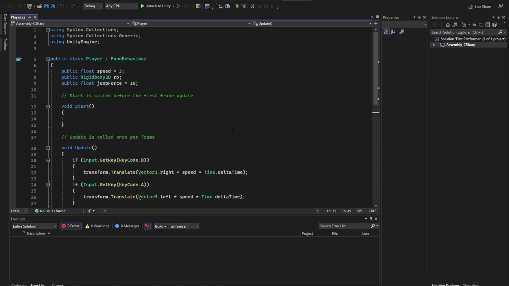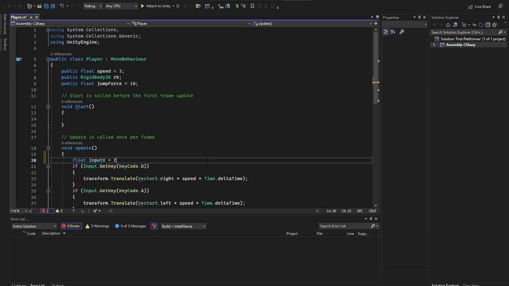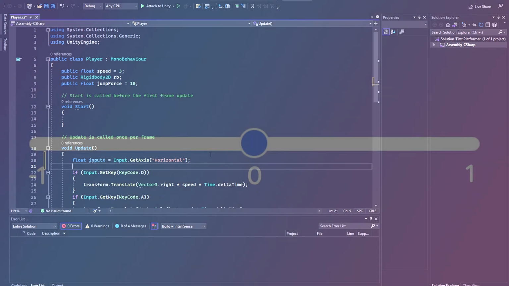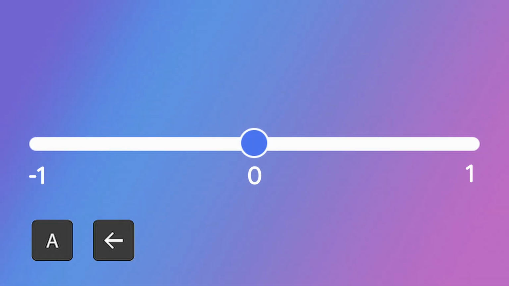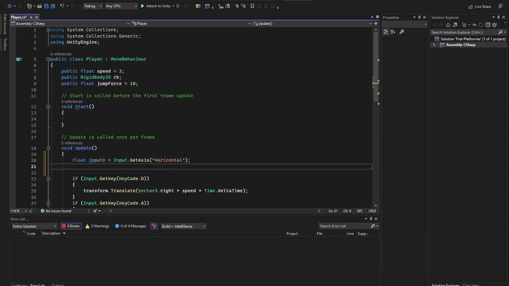In the previous video, we made a movement mechanic using key pressing, but there is a much better decision. Type float inputX equals Input.GetAxis("Horizontal"). Now our float will take a number from pressing keys. When we press A or arrow left, it will smoothly change to -1. If you press D or arrow right, the value will rise to 1. In other cases, the function will return 0. So instead of checking key press conditions, we can fit it all into one line.